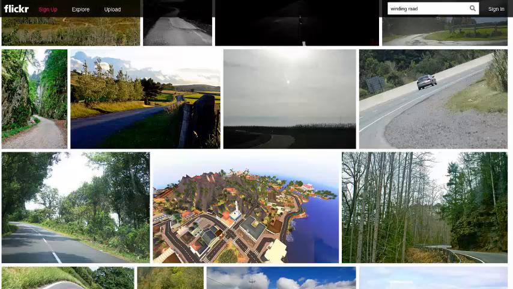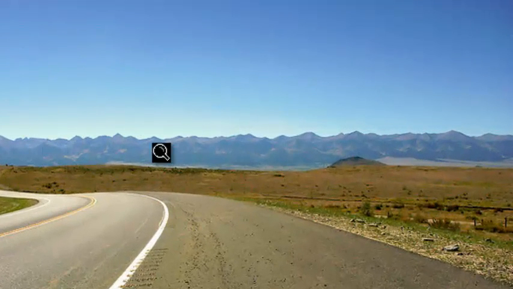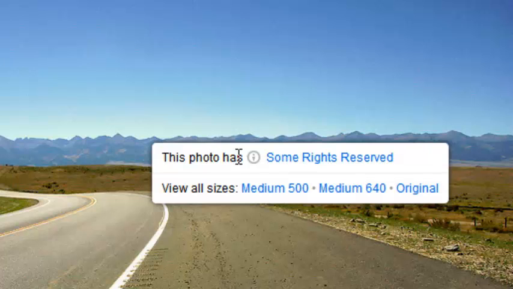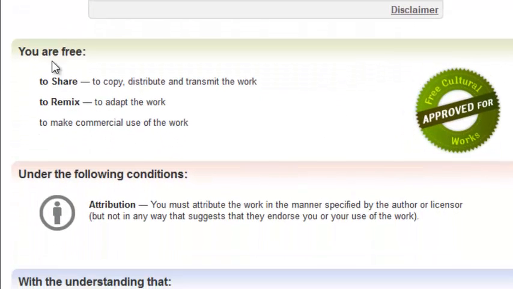Now I've actually already found one on the page that I think suits our needs pretty well. So what I would like to do here is just do a right click and see, this says this photo has some rights reserved, and I'm going to just click on this to check what the rights are. And it says I'm free to share, to remix, and to make commercial use of the work, provided I include attribution.